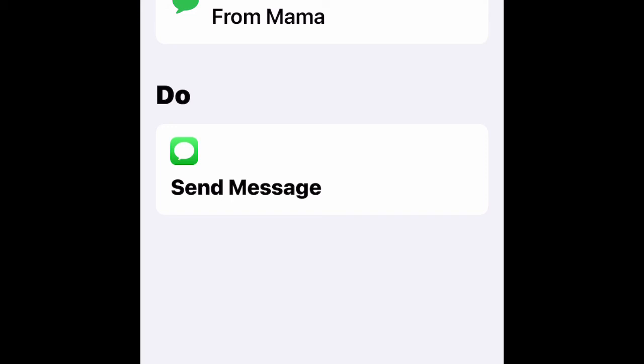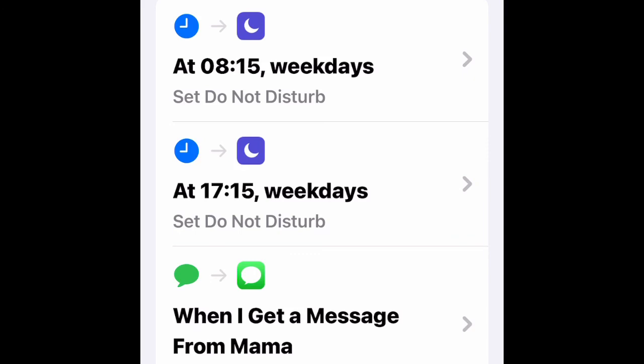So this automation will do an auto reply to a message when I receive a message from mom. And this message is going to say, On it, mom. Like, I'm really on it. So let's go to Done. And here is the automation. From now on, my mom is going to be thinking, I'm really a good daughter.